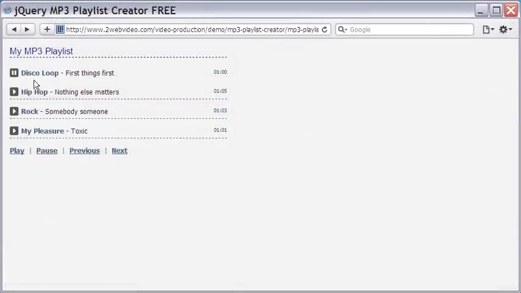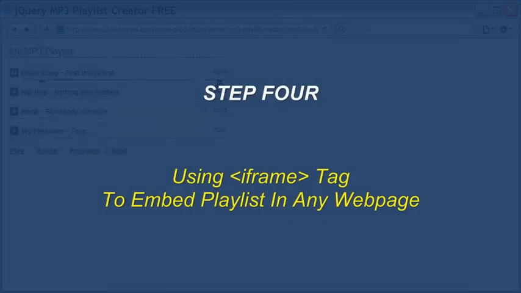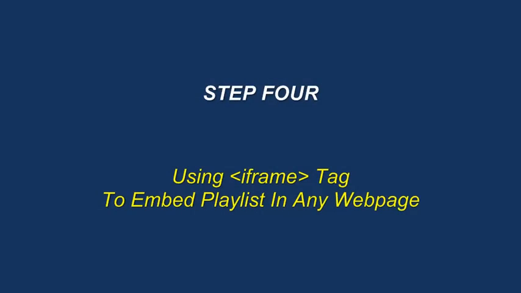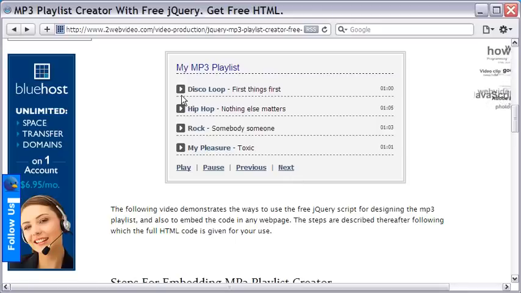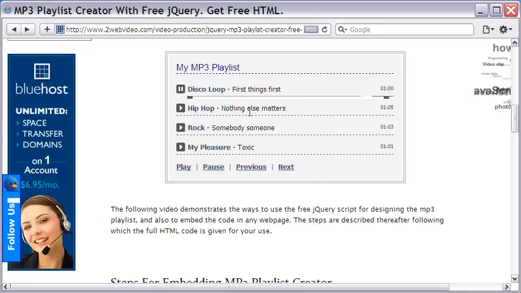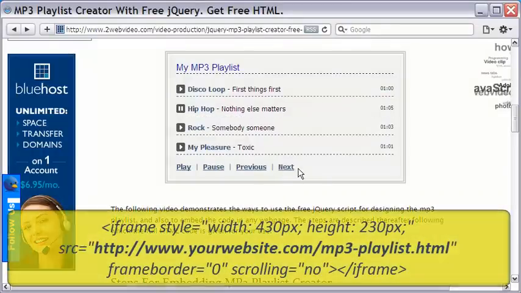After the uploading is over, here is the web page that you have seen in the beginning. The MP3 playlist is embedded in this web page, but to embed it in any other page in my website, I normally use the iframe tag. The same playlist is embedded in this blog post where I have used the iframe code. This iframe code is an example. The actual code will change as per your need.